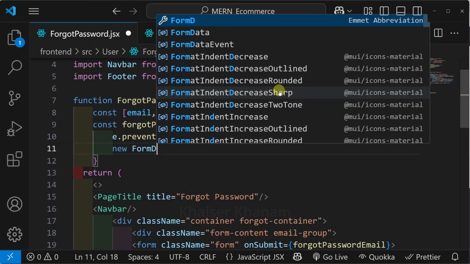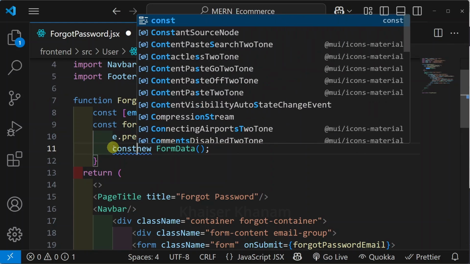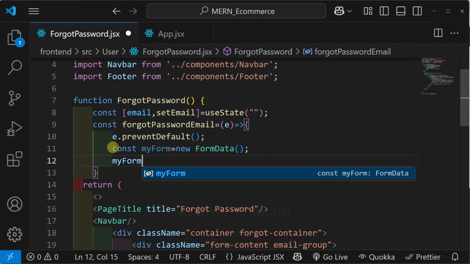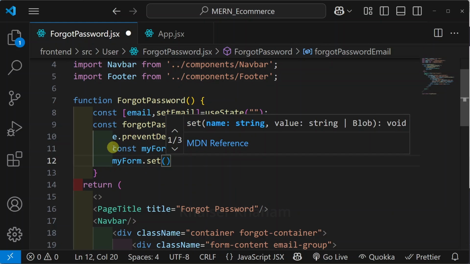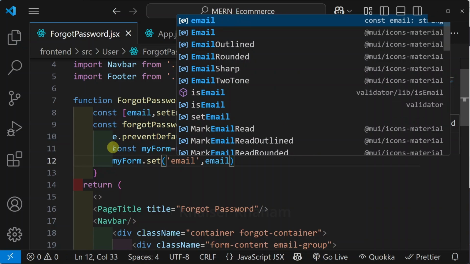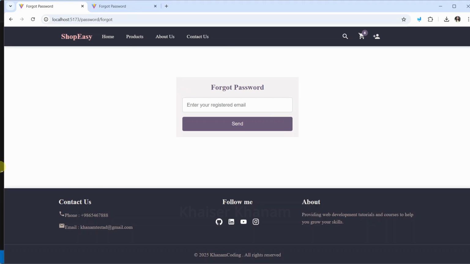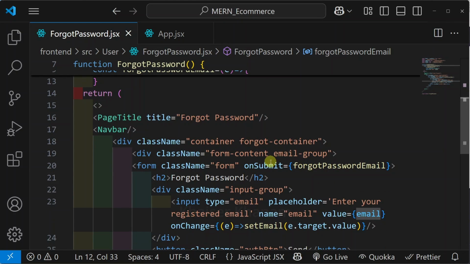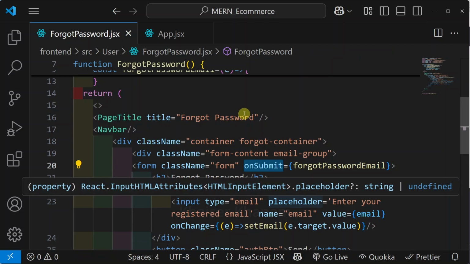new form data, and this entire value I will assign to the variable my form. And then what? We will be setting the value. Inside this, I will be passing email field, and for this, I'm just going to assign email. Static structure is completed, and also we have created the state and we have worked on submit event handler.